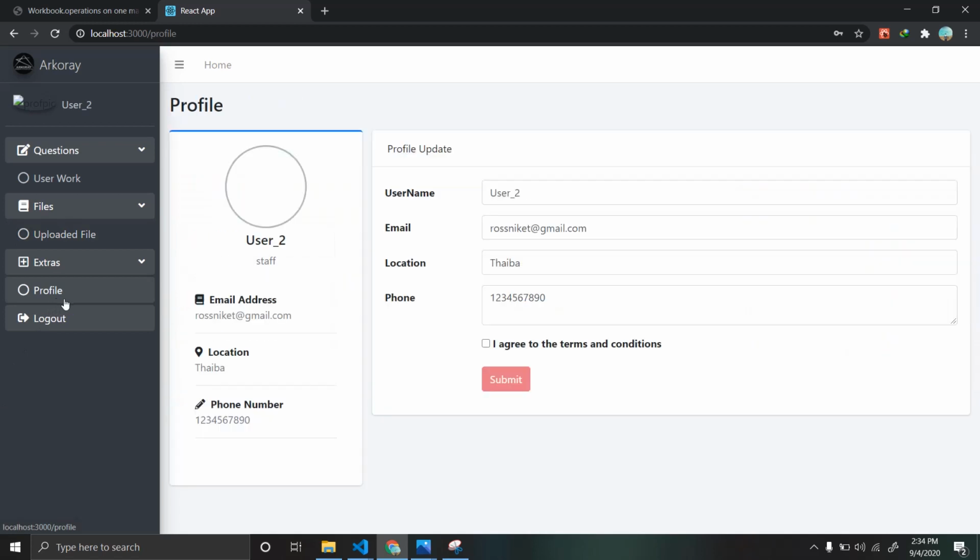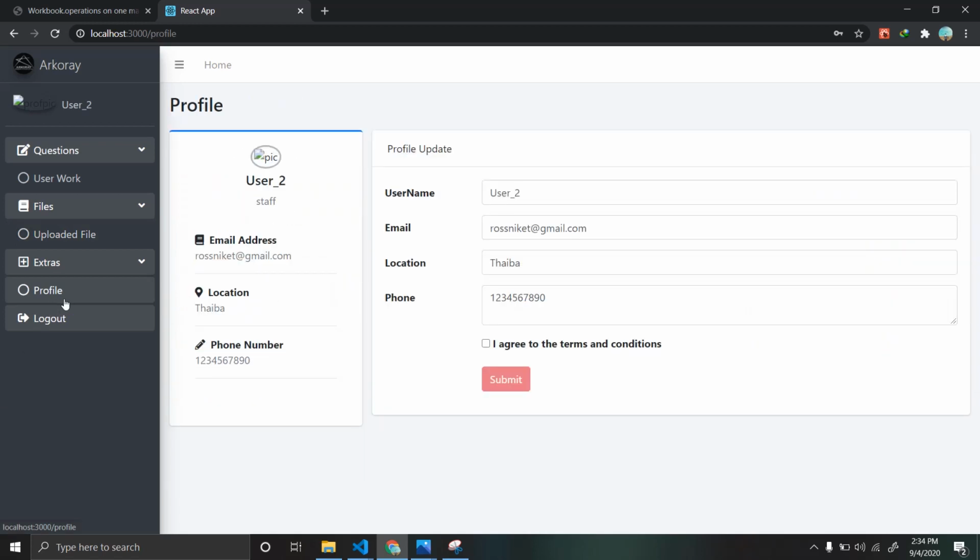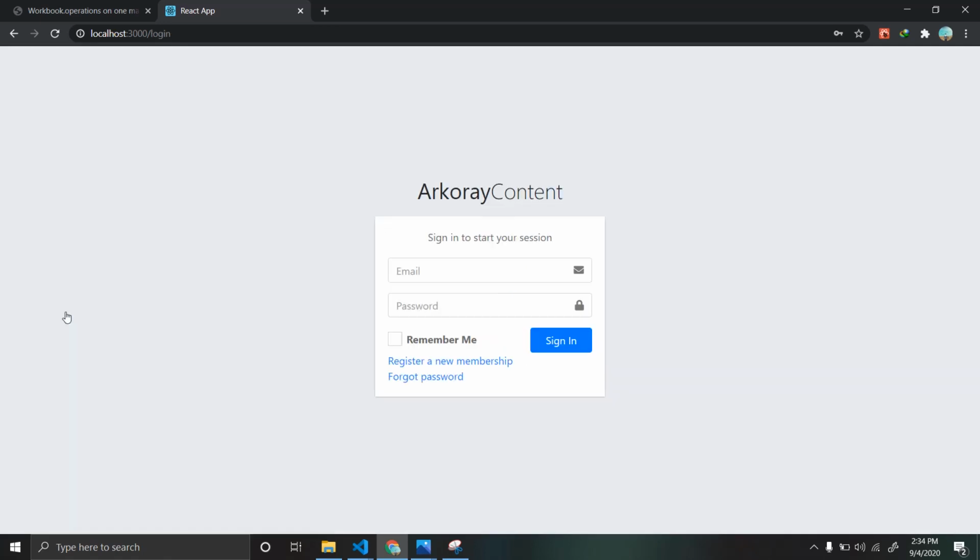This is the profile page where the user can update their username, email, location, phone number, etc. So this is the overall overview of my content management system.